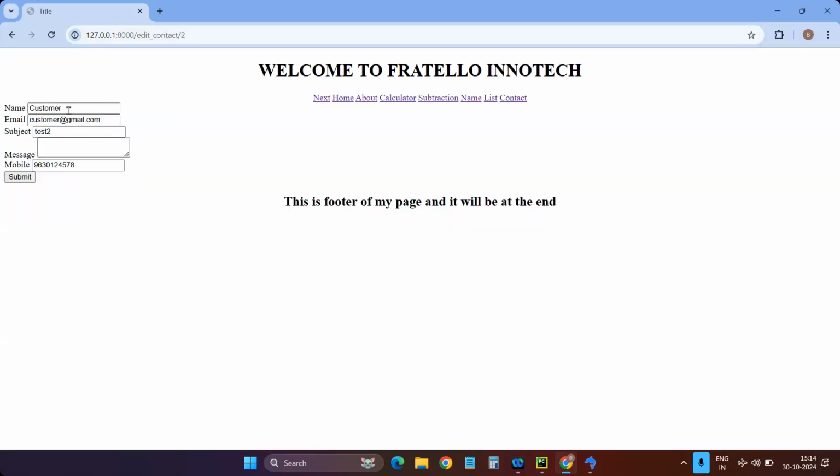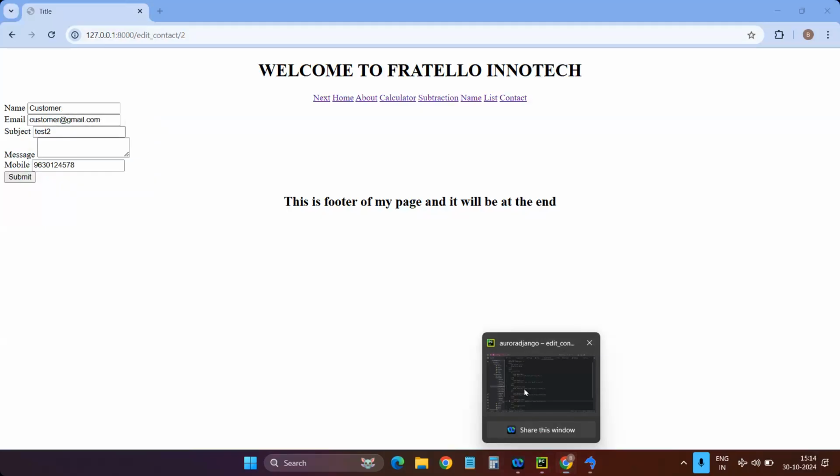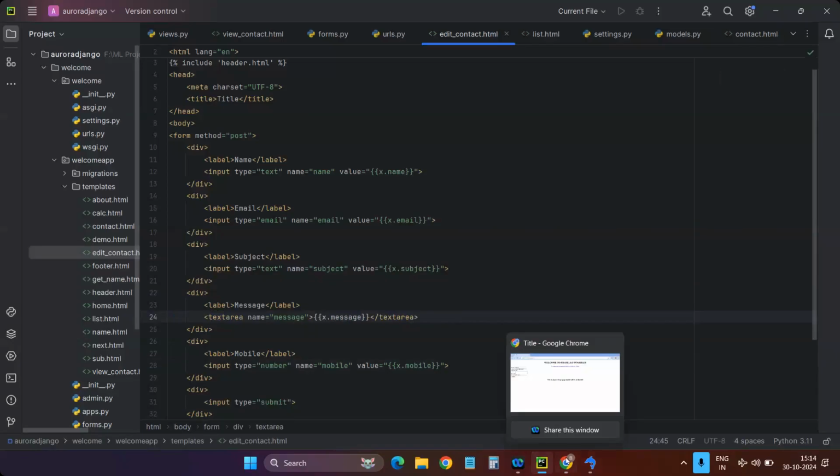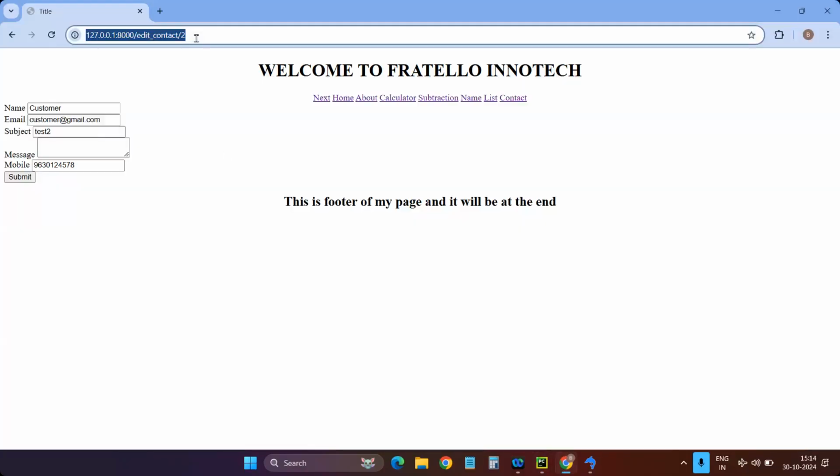If you observe, I got all the data from the backend here, but I have not got any data in my message, because here in message it will not take any value. In between these two tags, you have to pass the value only with double curly brackets. There is no need to mention any value here. Simply give double curly brackets and x dot the name which is there in your model. Then you will get the data here. Simply you can edit here and you can submit.